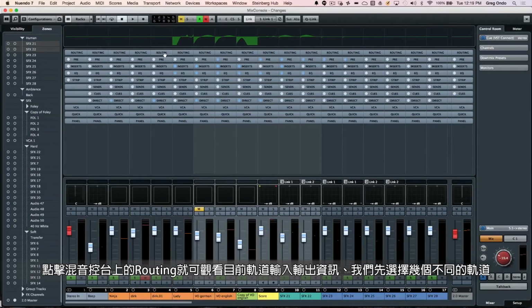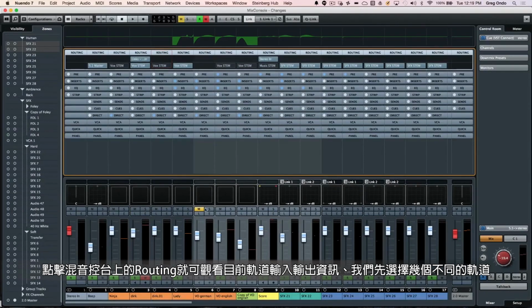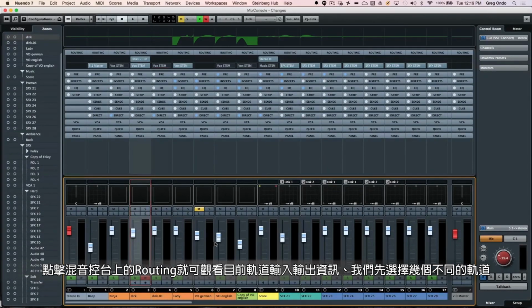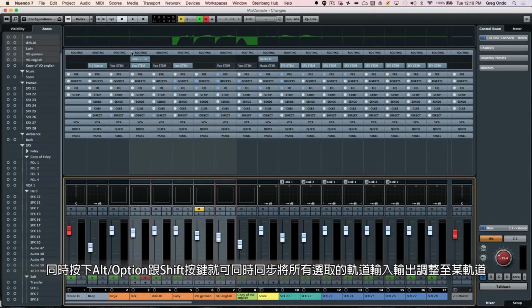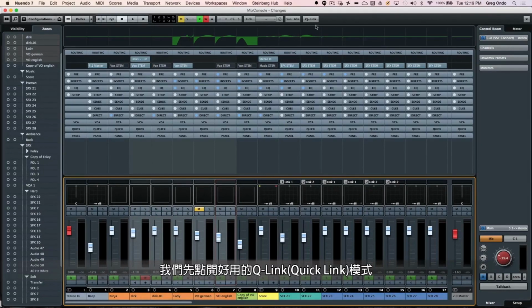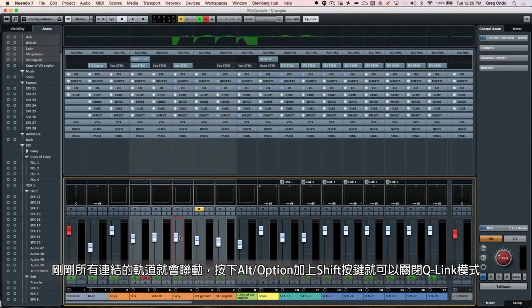So if I wanted to look at my routing, I could select a number of different tracks here. And if I wanted to route these to the same source, I could just hold down Alt and Shift, and this puts you into quick link mode. This is really handy if I want to take these tracks and quickly link them together. Again, just hold down Shift plus Alt, and that will take off quick link mode. And you could enable it with this icon here.